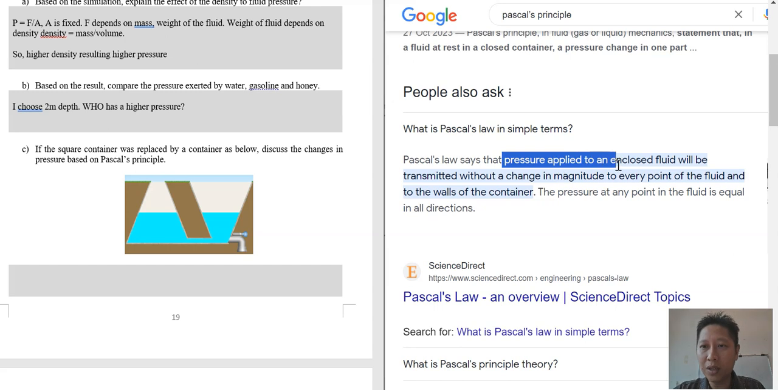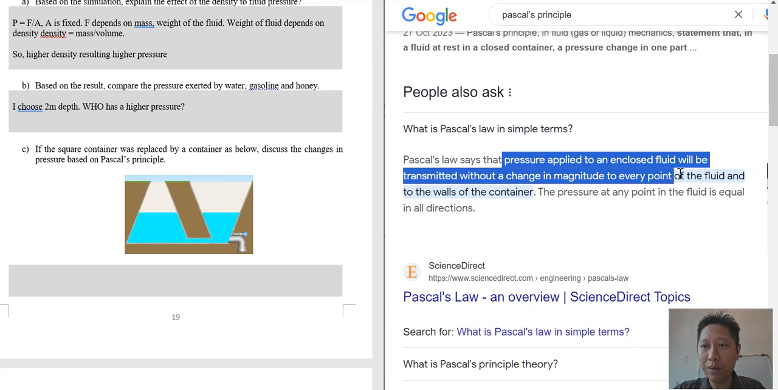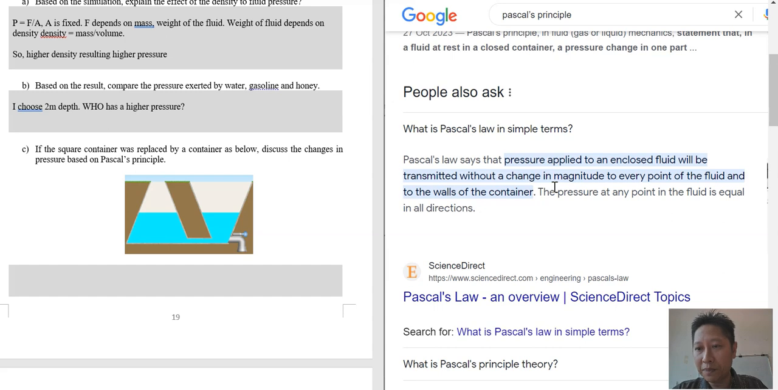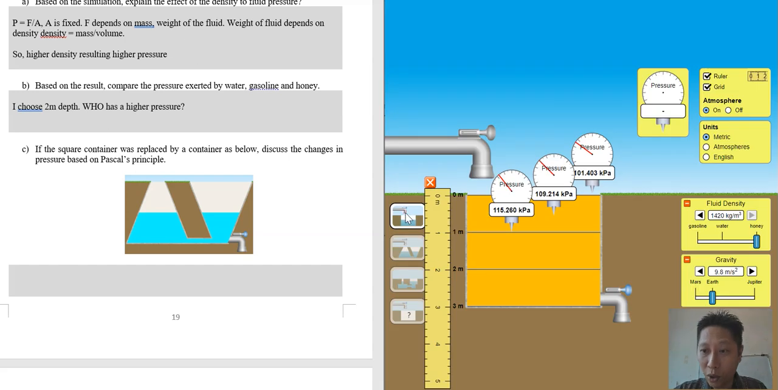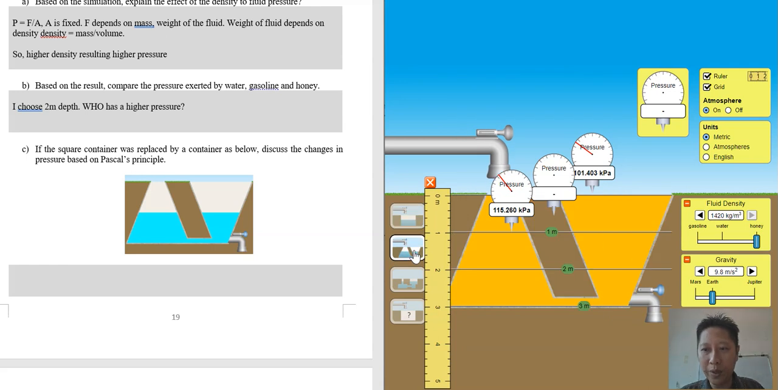Pressure applied to a closed fluid will be transmitted without a change in magnitude to every point of the fluid and to the wall of the container. That means the shape has no influence on the pressure at the defined point. For our case, we define 1 meter. So 1 meter when we are using the normal tank is 115. When we change to a weird shaped tank, it's also 115.